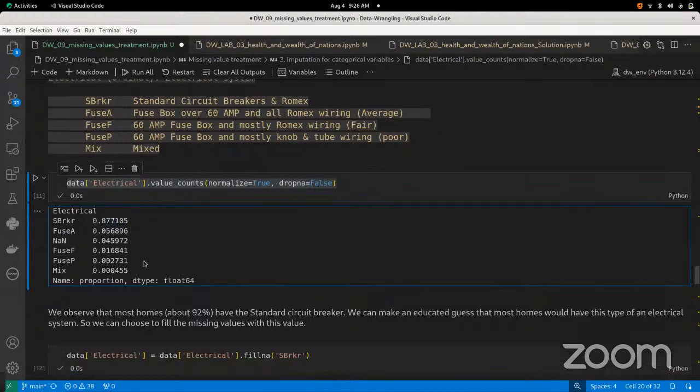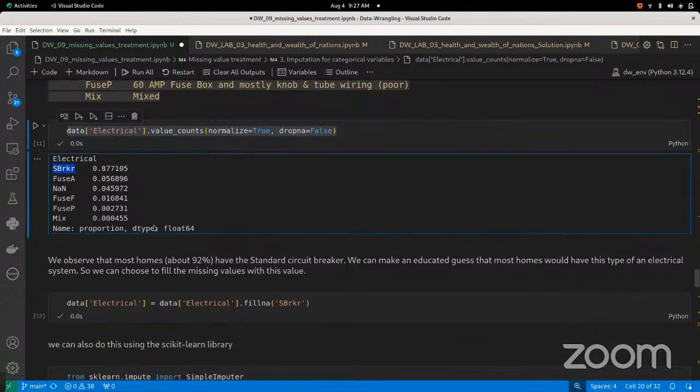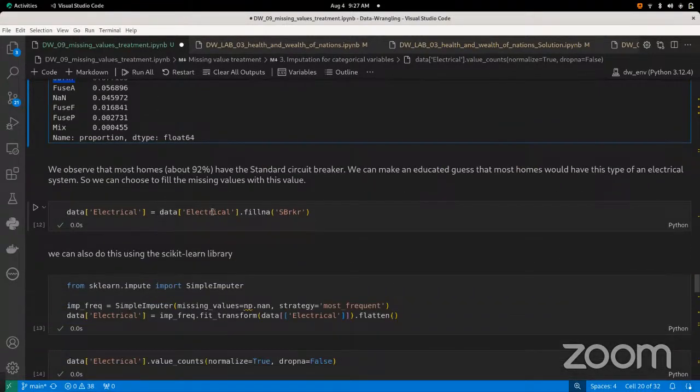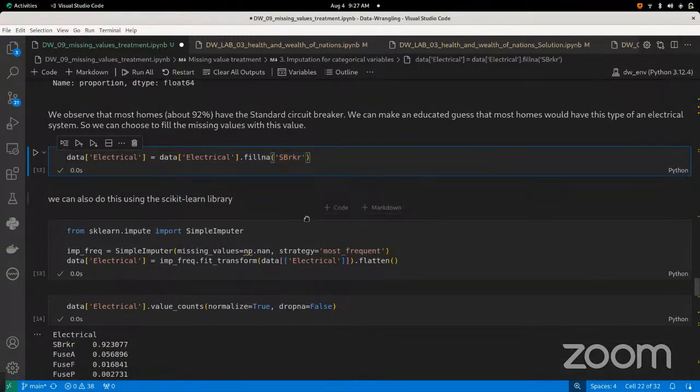And if we have a few missing values in this case, we can make an educated guess that those that are missing will probably also have the standard circuit breaker. If we want to use this variable and fill it up, this would probably be the most ideal option, right? So we fill it with the most frequent class. To do that, we can directly say fill NA by that value, or else we can use another library called scikit-learn to impute the most frequent.